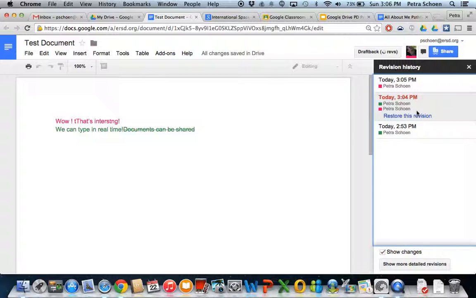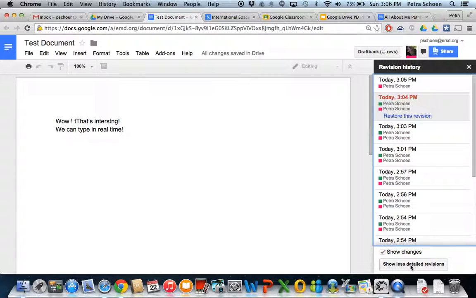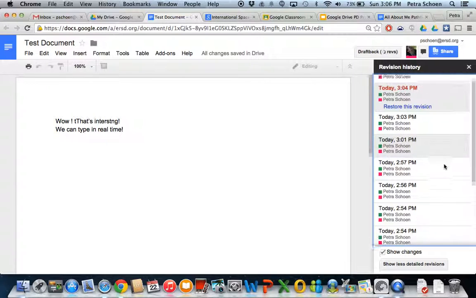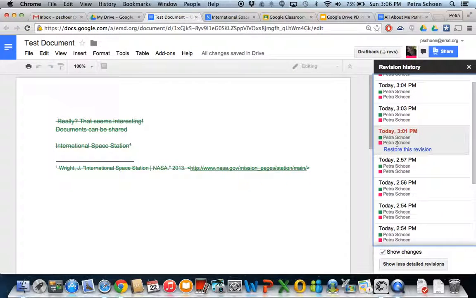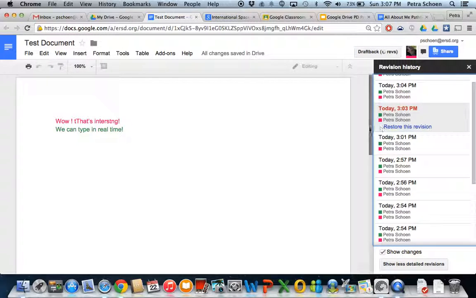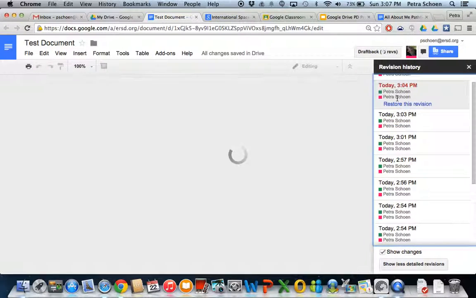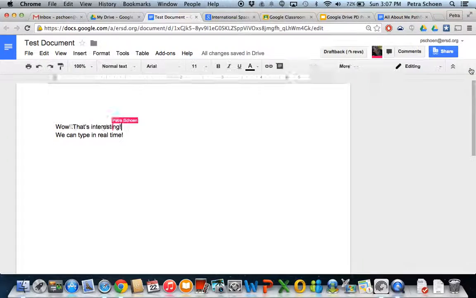If you're not entirely sure, you don't see what changes were actually done, you can click down here, show more detailed revisions, and it shows you every time when that automatically saved every few seconds what it was that was changed. Okay? And again, you can restore the version that you want to reset it to.